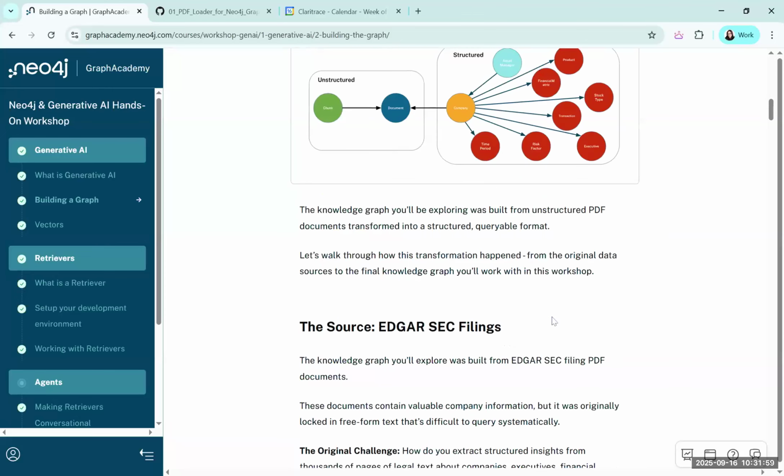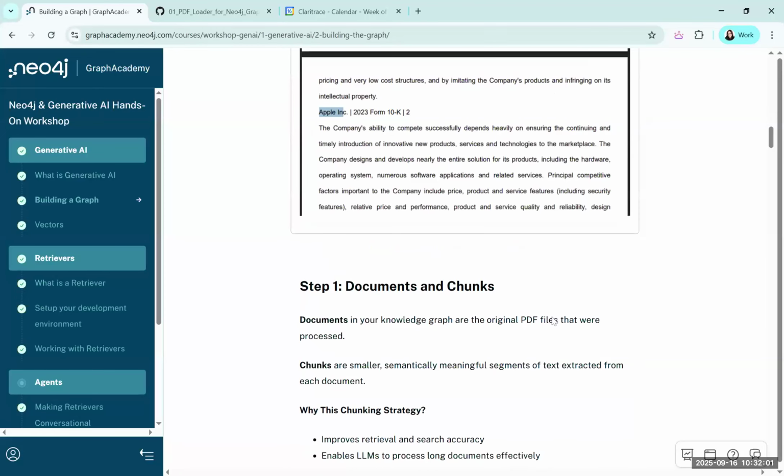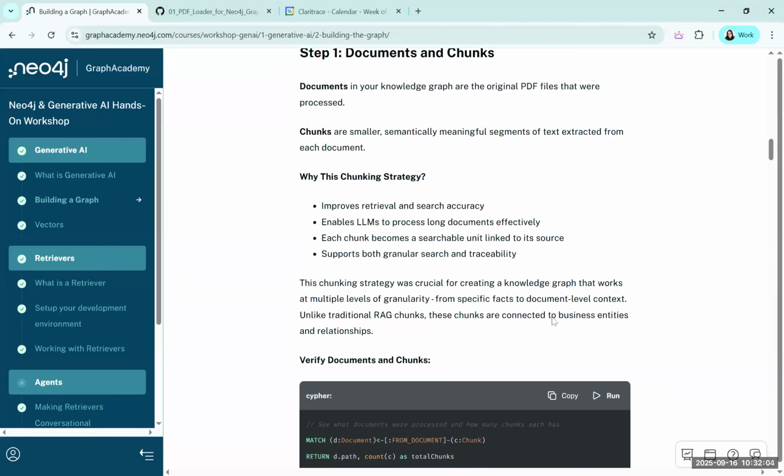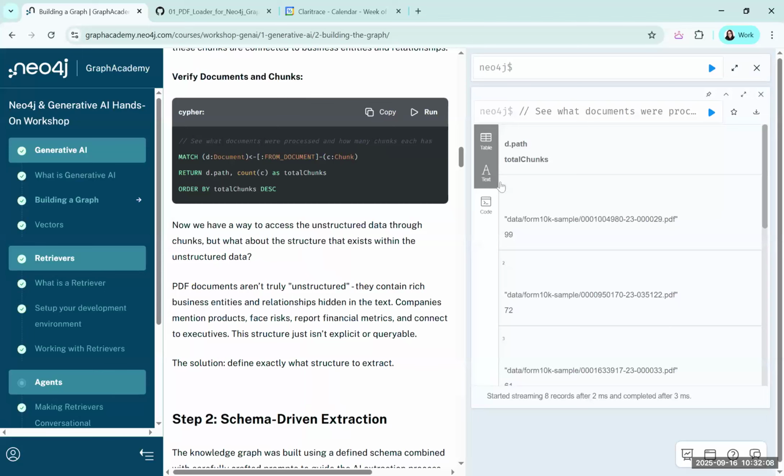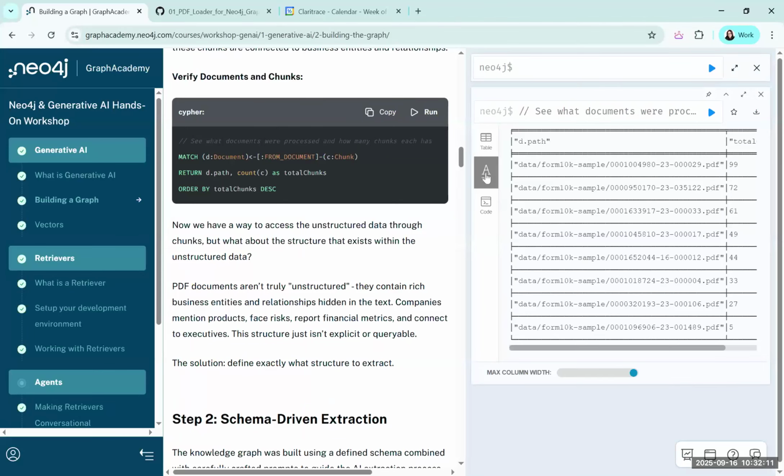So here's one way that we can look at it. Once we ran this, we came out with 820 risk factors, 470 financial metrics, and this is showing us all of those entities that were extracted.